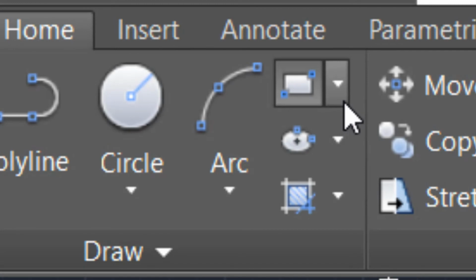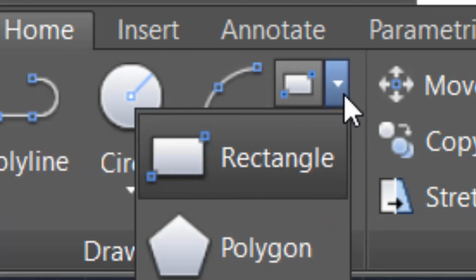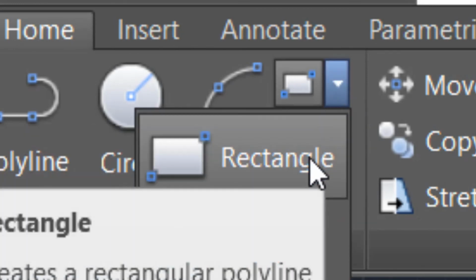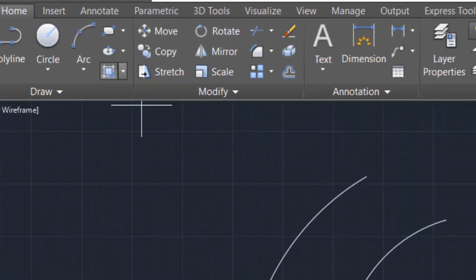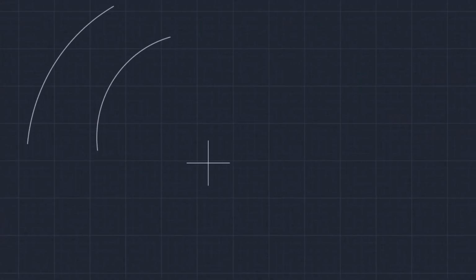Next command is rectangle. First, we click one corner of the rectangle and another corner. Rectangle is drawn.